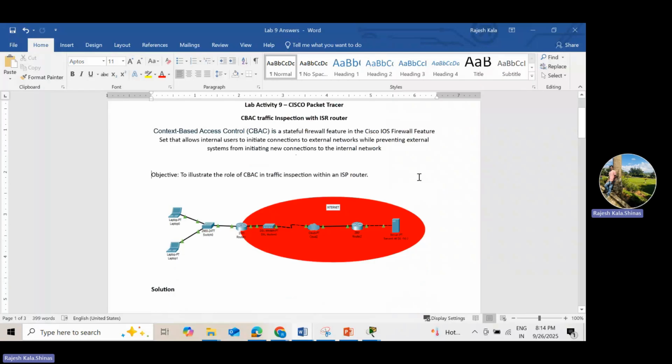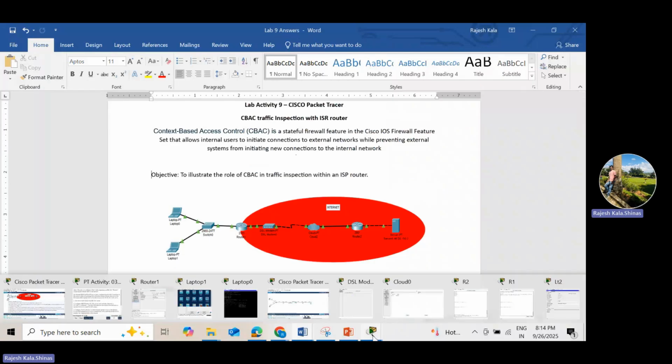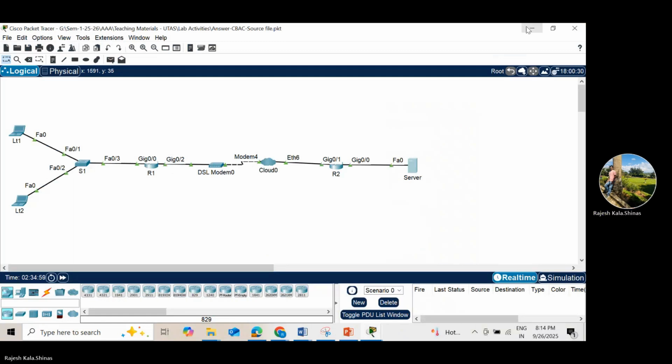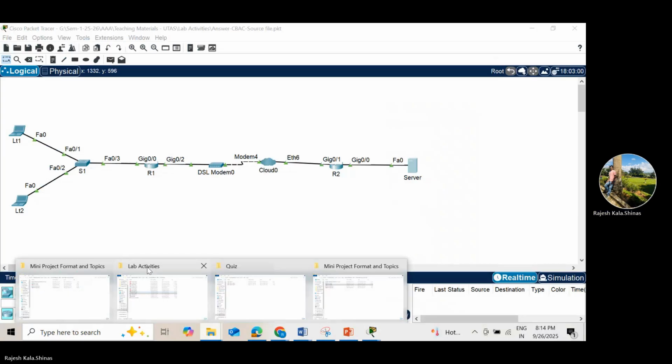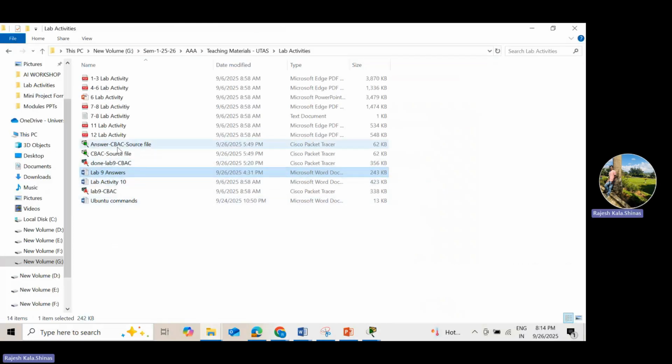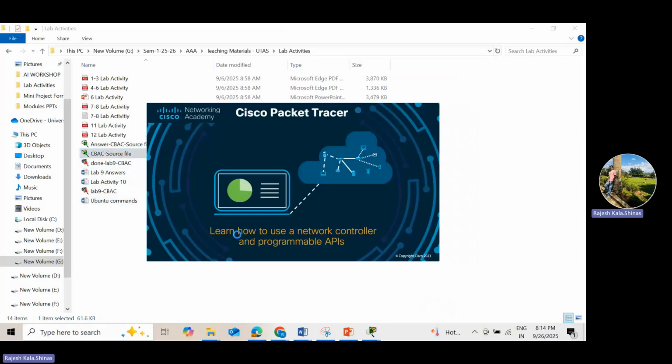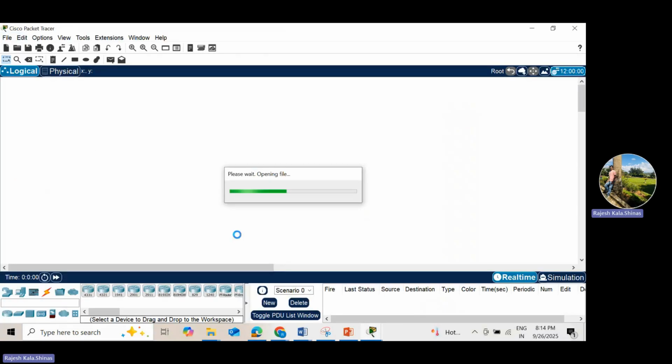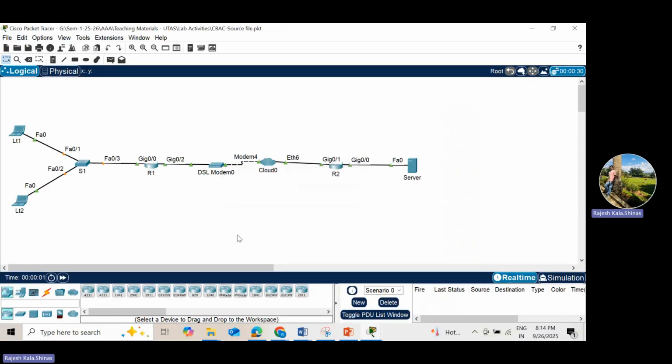Okay, so I'll show you how it's going to work. First, I already configured this, so this is the answer. I will open the source file. Then I will show you how the CBAC works, and then we'll discuss how we program and configure that. Okay, this is a source file.